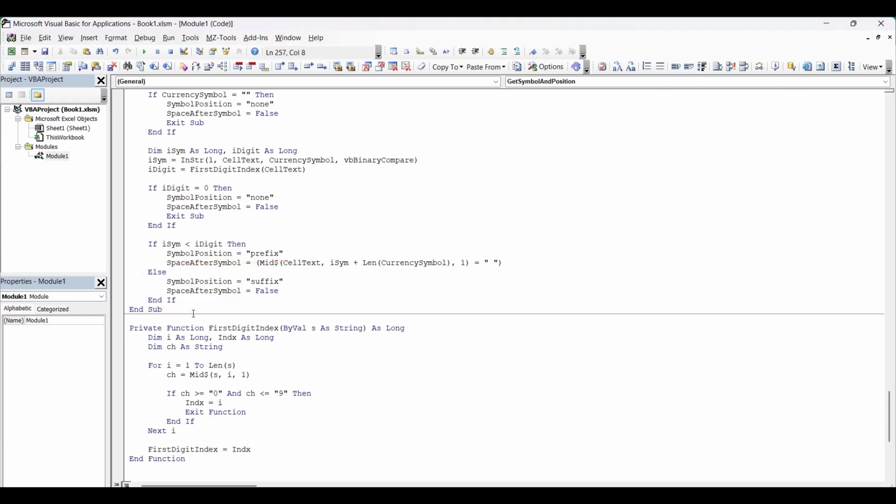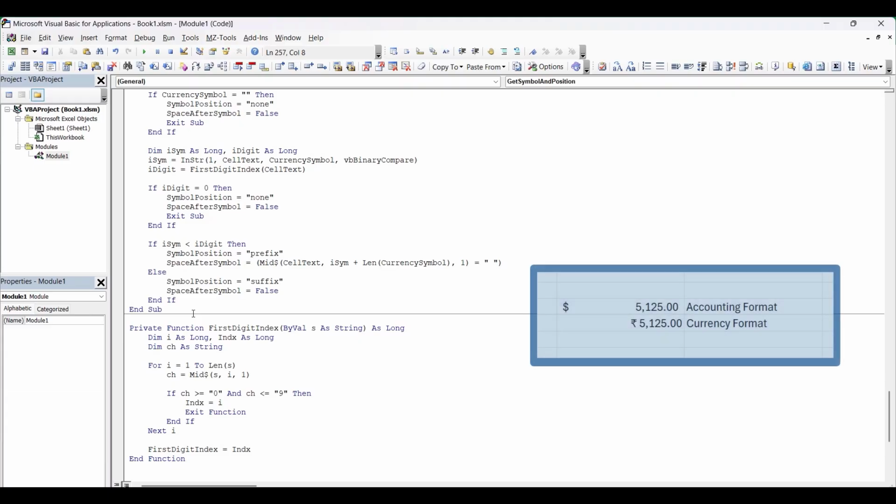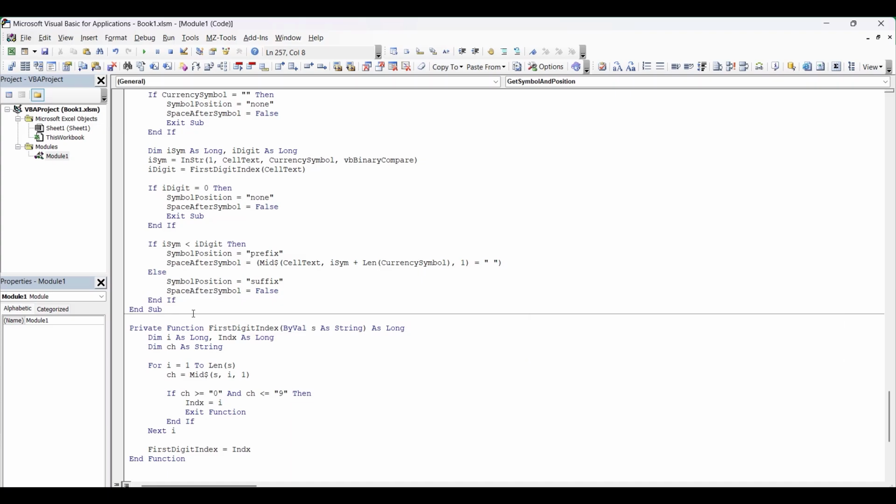Now, I need to know whether the cell is using an accounting format or not. That's important because accounting and currency behave differently. Accounting has special spacing rules. Symbols line up neatly in a column and negatives might be shown in parentheses. Currency is more straightforward. To check this, I'll again have to use a helper function and pass it the cell's number format. And this is how I'll do it.